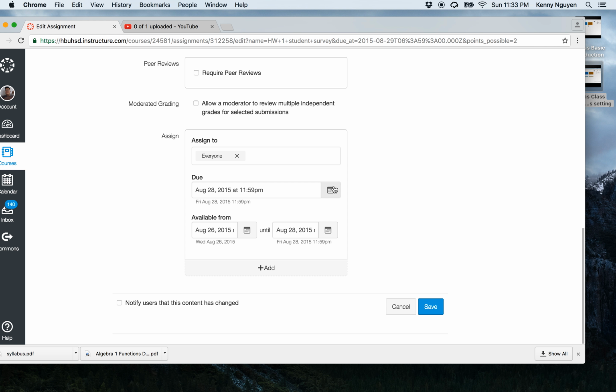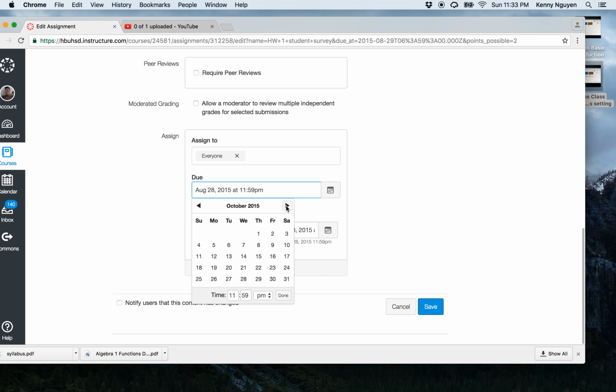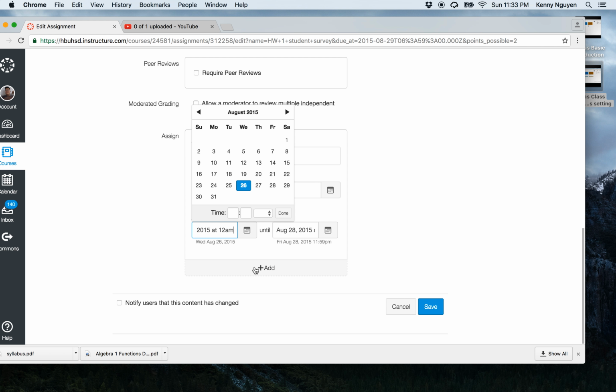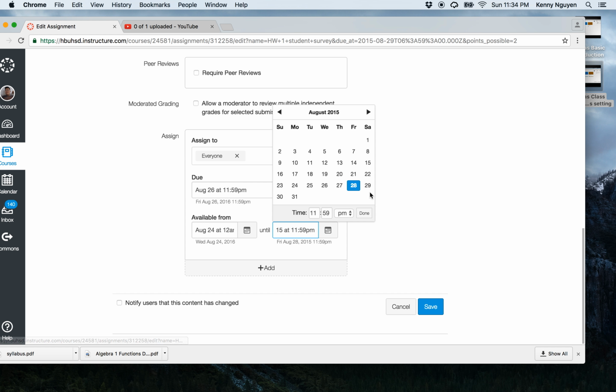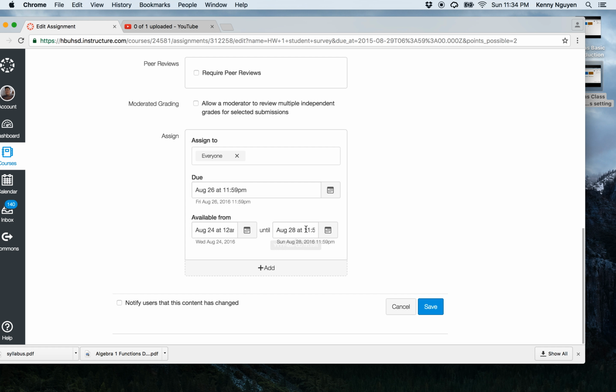Go down here and change the due date. I want it to be due on August the 20th. I'm going to give them about a couple of days to complete this assignment. I'm going to assign it on the 24th, the first day of school, and it will be available until the 28th of August. But if you leave this blank, then that assignment will always be available for them to view.